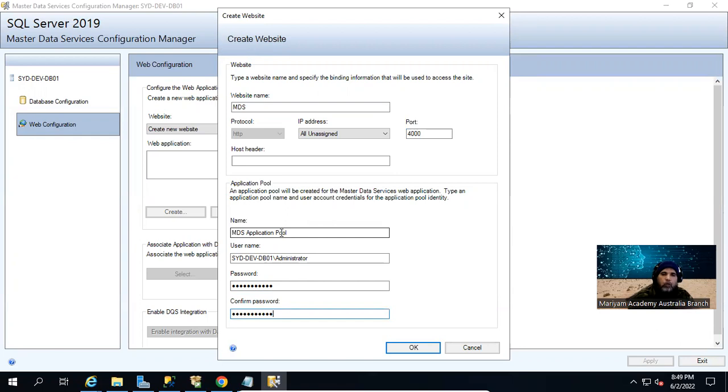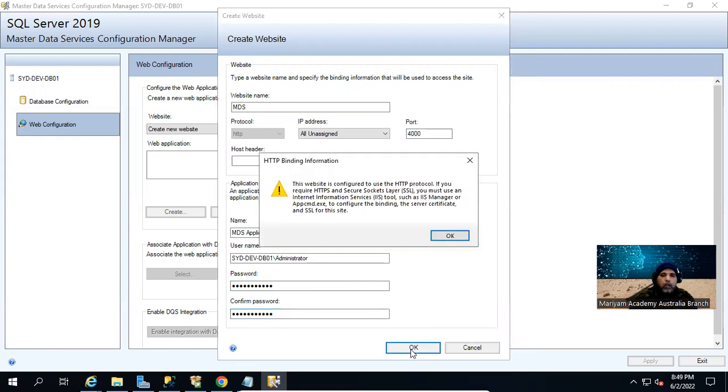What is an application pool? It's more like the website development. So if we have some time someday, we're going to have a couple of videos on the web server and how it works, so you're going to actually learn. But at this stage, just remember that we need a service account that can be used behind this MDS application pool. So by saying that, I'm just going to hit OK.